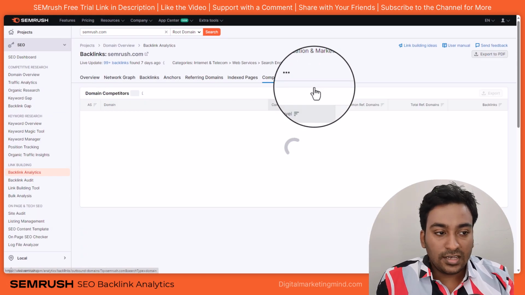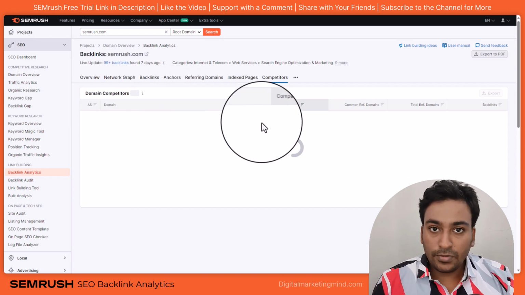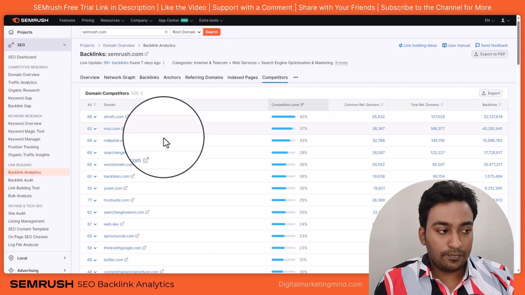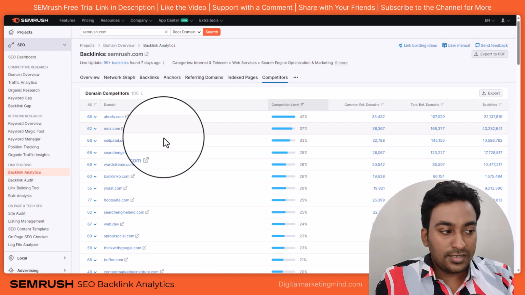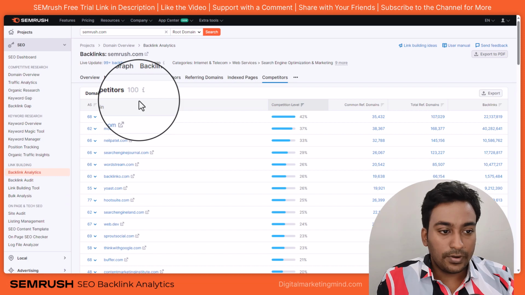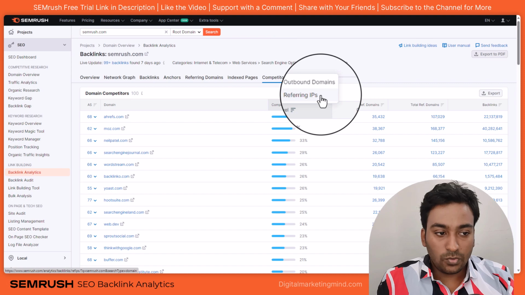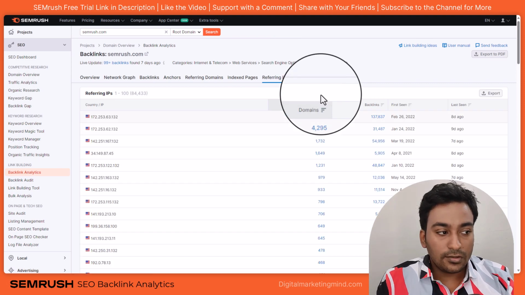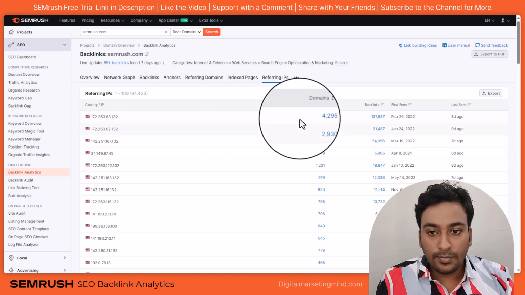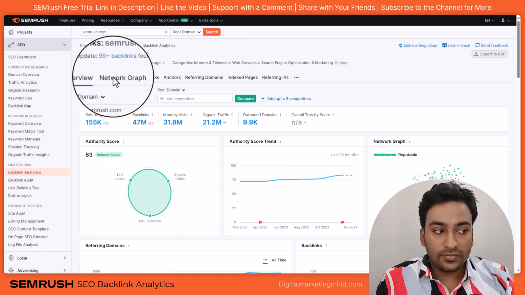Apart from that, we can see the competitor database. From here you can see all the competitors which SEMrush is able to find based on the backlink database, similar backlink database. We can see it found around 100 competitors related to it, and we also have a link to view those data as well. Then we have referring IPs. So now it will show all the IPs which most of the domains or backlinks are coming from. So those are the data available within the backlink analytics within SEMrush.